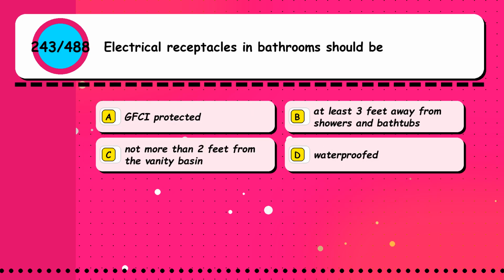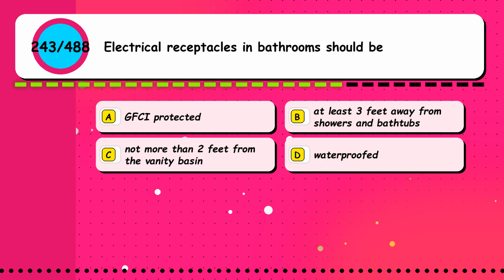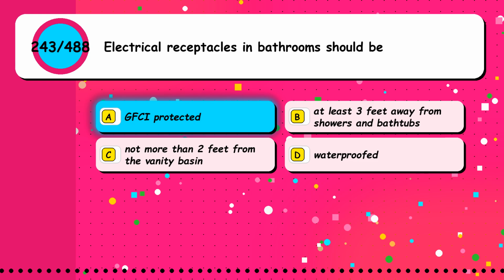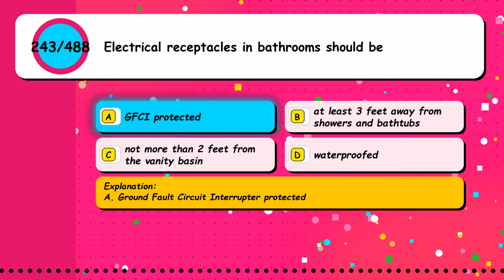Question 243. Electrical receptacles in bathrooms should be option A, GFCI protected. Option B, at least 3 feet away from showers and bathtubs. Option C, not more than 2 feet from the vanity basin. Option D, waterproofed. The correct answer is option A, GFCI protected. A, ground fault circuit interrupter protected.